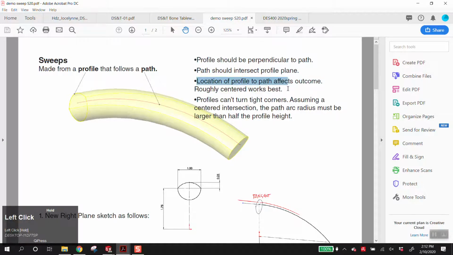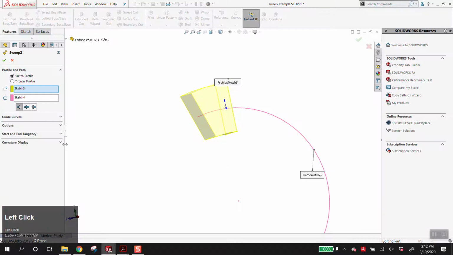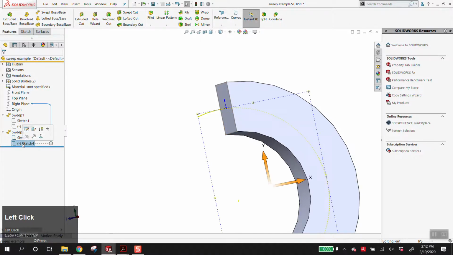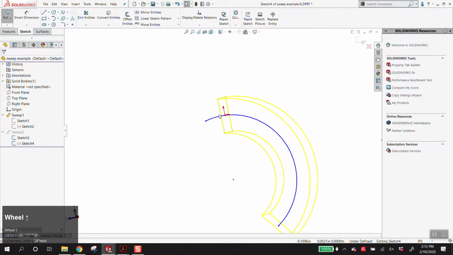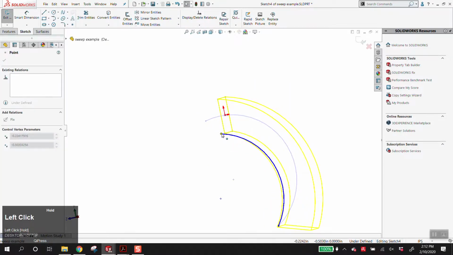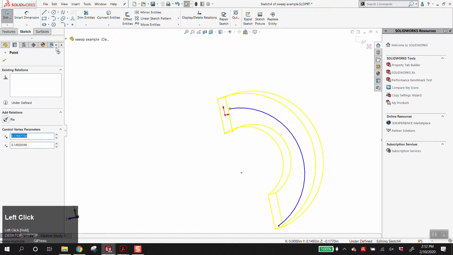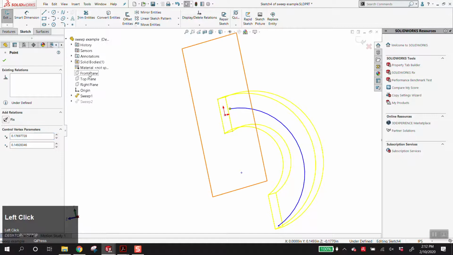So roughly centered works best. Again, based on your expectations. So looking again at this example in CAD. So here we're just going to send this way. If I play with this sketch, for the most part, here I'm going to set this to be coincident to the front plane.